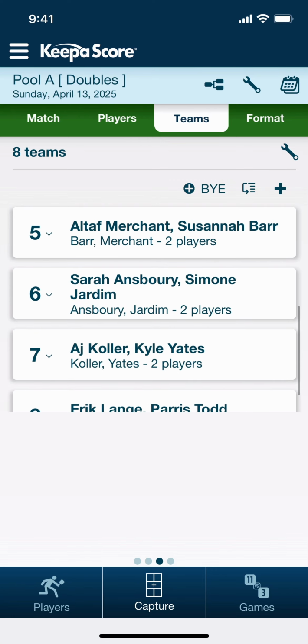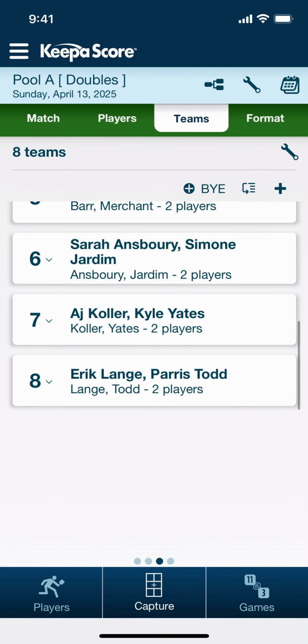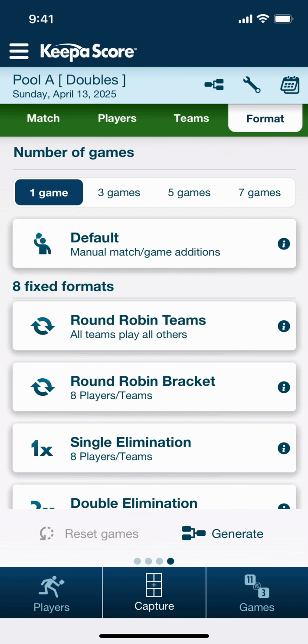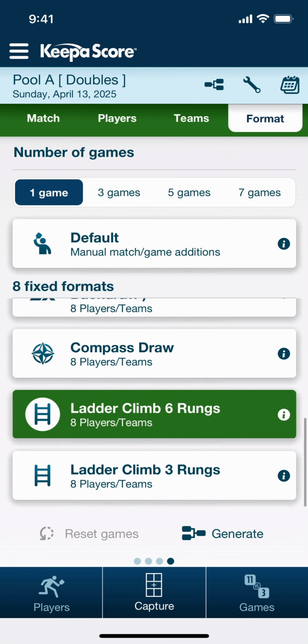Now, if you have a pool size that is smaller than what KeepaScore offers, you'll probably need to send me an email and say, I want to play a fixed ladder, but you don't have one for an event that has 4 teams only, which I don't believe I do. I think the lowest is 8 teams for a fixed ladder. But that doesn't mean that you are stuck and cannot use KeepaScore. So let's talk about the alternative format.